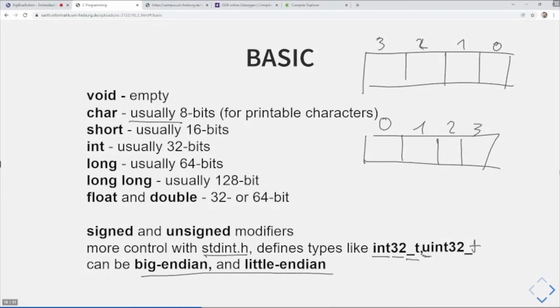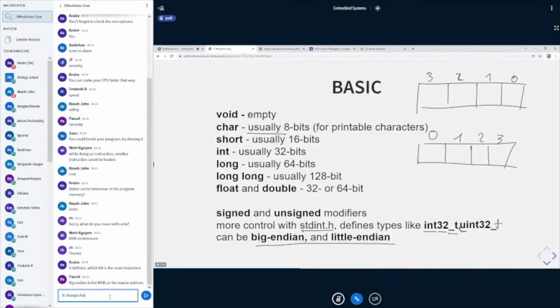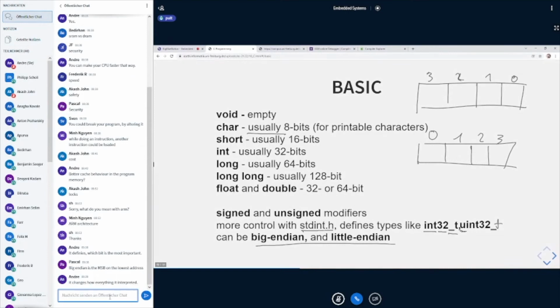Any idea why this is a problem, or why you wouldn't want to look into this? Exactly. So your answer is, if you transfer it somewhere on a bus line, then it matters how it's interpreted. That's absolutely correct. It doesn't become a problem if you're on a single CPU and just calculate with it. Of course, it doesn't matter whether it's little or big endian. But once you transfer an integer to any other component in your system, it starts to matter, because there it might be interpreted differently.